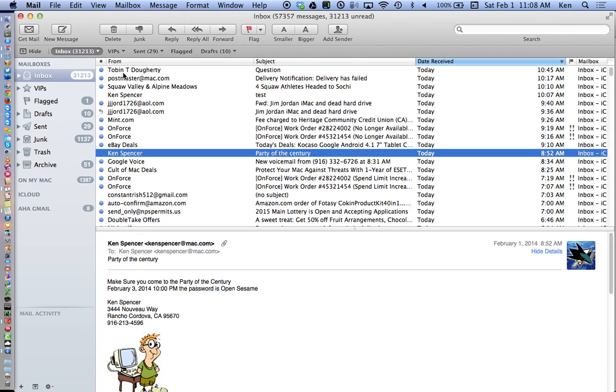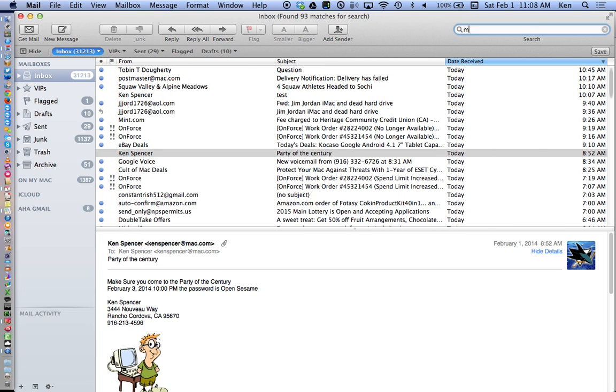So, before we go to signatures, let's talk about how we search for things. Because this is probably the most powerful tool for mail in general. Up here in the top, everywhere you see a magnifying glass, you can search. Let's search for MacNexus.